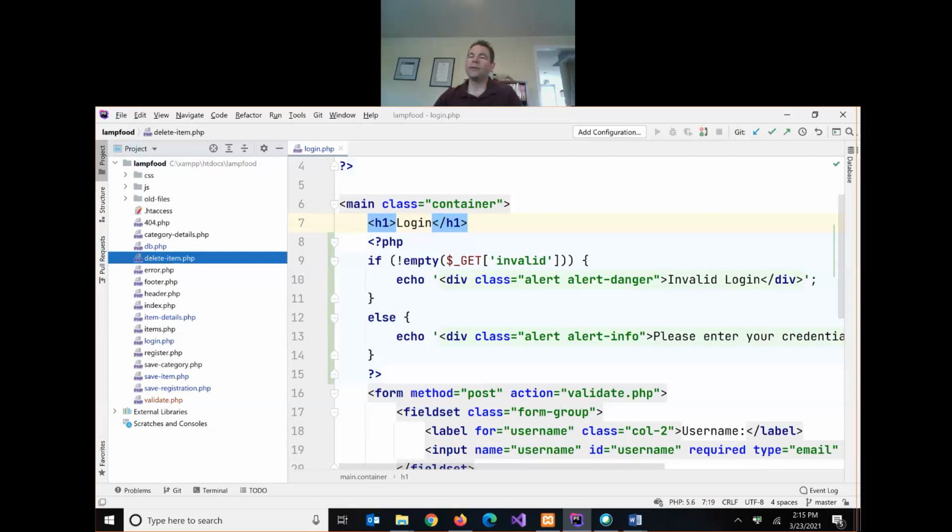Which other files do we want to block access to if somebody is anonymous? Yep, so that would be our item details, for editing. And there's one more page kind of connected to this one for editing.